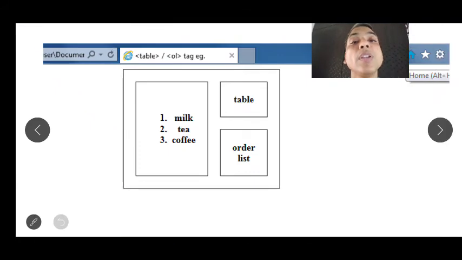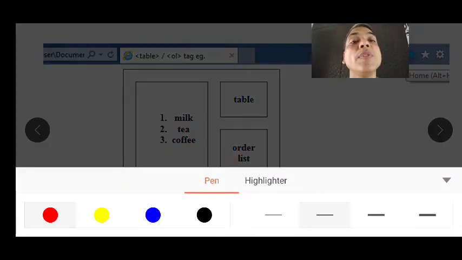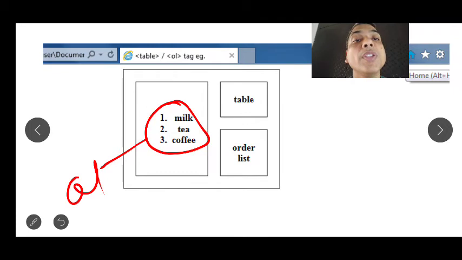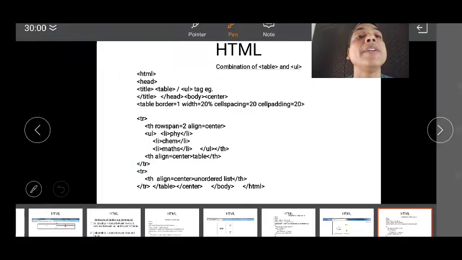We got this output because of the OL tag, so ordered list. So table and ordered list are merged together, and this is the output with table and ordered list. Actually there were supposed to be two rows, but because of row span there is only one row here, but here you can see two rows are there. Now let's go with the next slide.